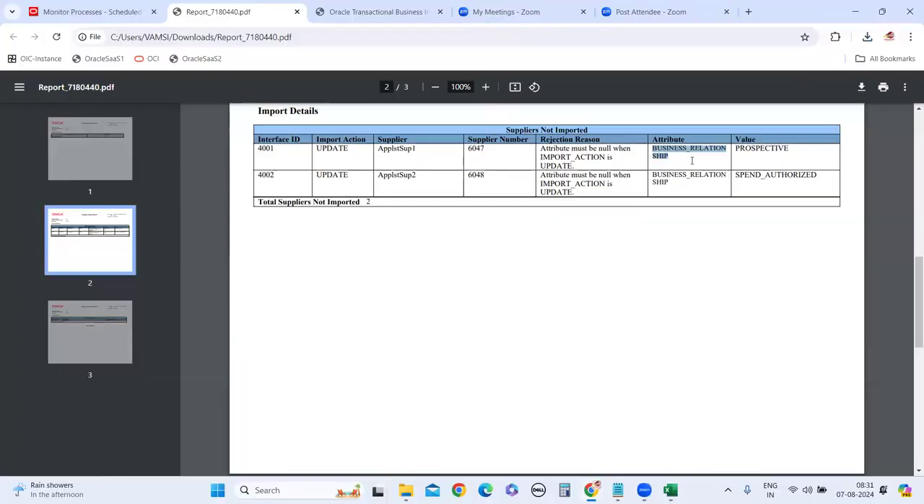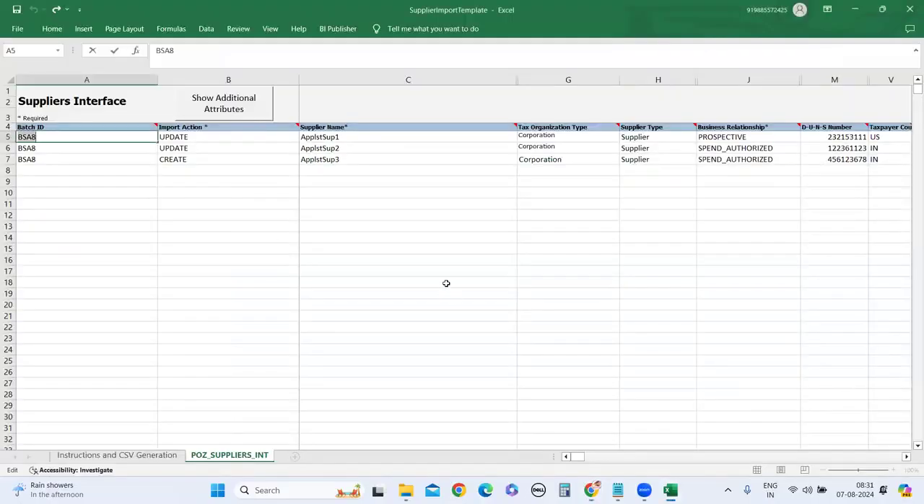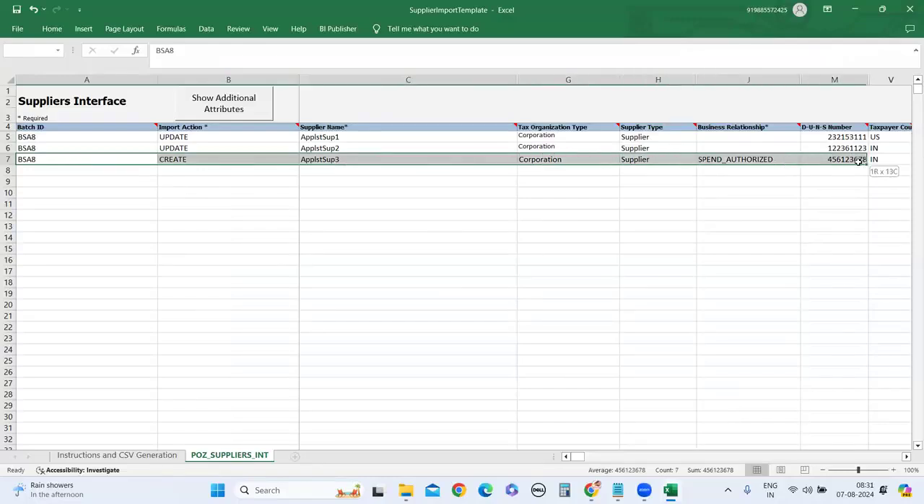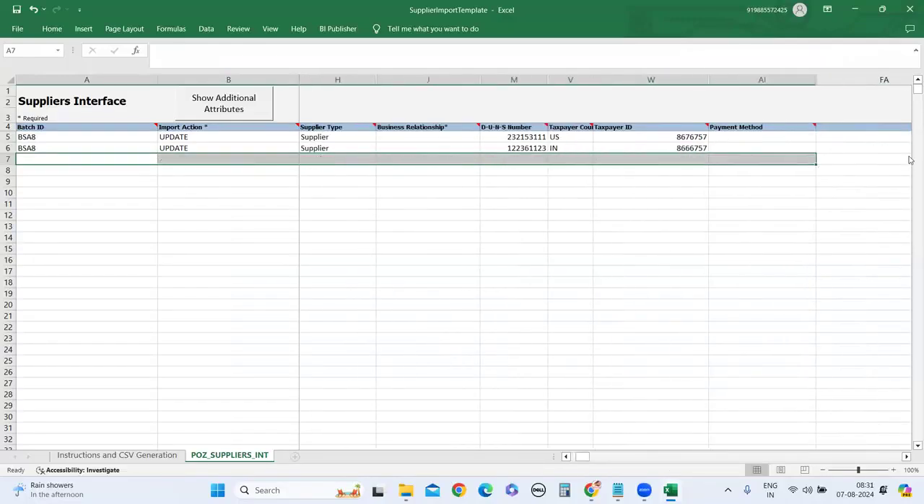For supplier update case, we cannot use the business relationship. That is the reason we are getting the error for the update case. So now what you will do here, when it is updated, business relationship should be null. Remove this. And this data already loaded, right? Just remove from here.